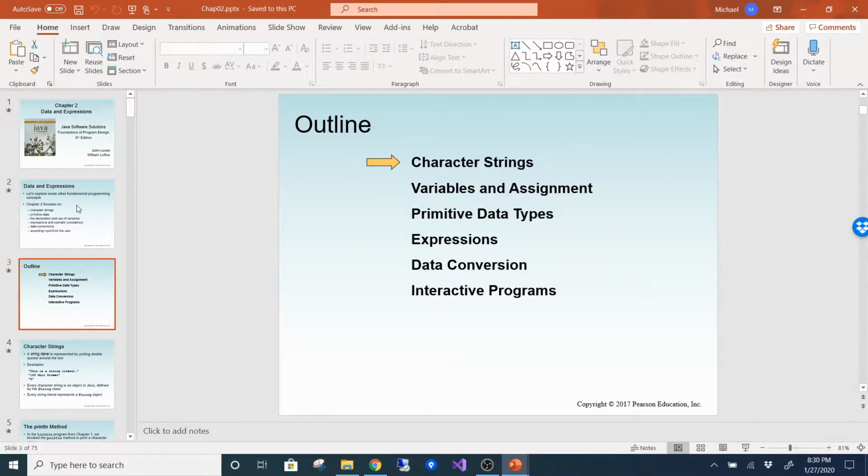Okay, so in chapter 2, we talked about character strings, variables and assignments, primitive data types, expressions, data conversions, and interactive programs. I'm going to breeze through all this and then do an example toward the end.